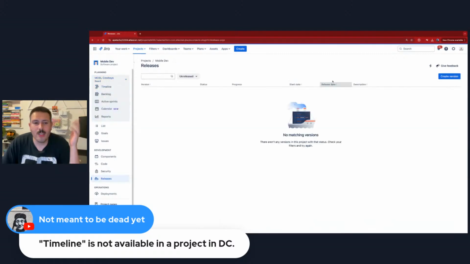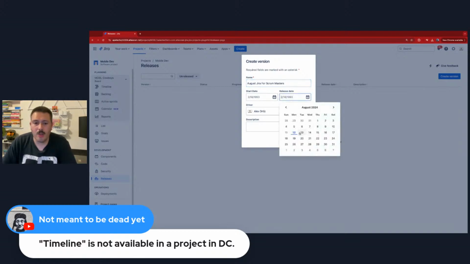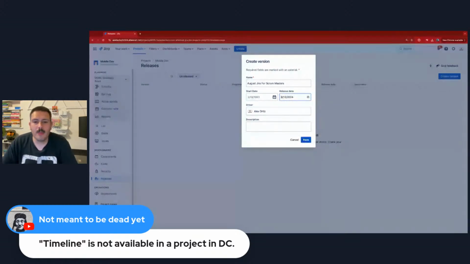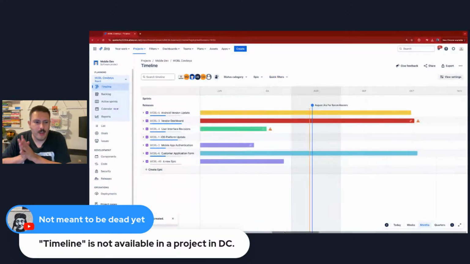So in fact, why don't we just go in here and create a release already. We're just going to call it August Jira for Scrum Masters, and we're going to put a release date of tomorrow, just for fun. And so when I go back to my backlog view, you're going to see, I just wanted to show you what it looks like. It's just a blip. It's just a horizontal line here that essentially allows you to see when these milestones are, because we're going to leverage this information that's very visible here. This view is very easy on the eyes.